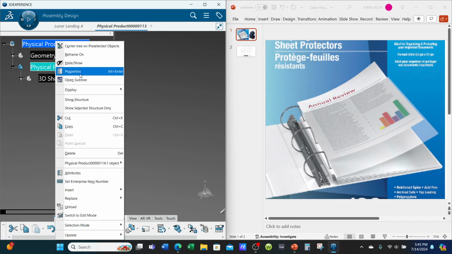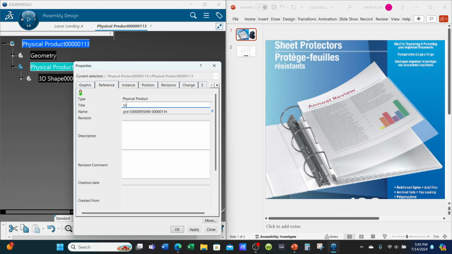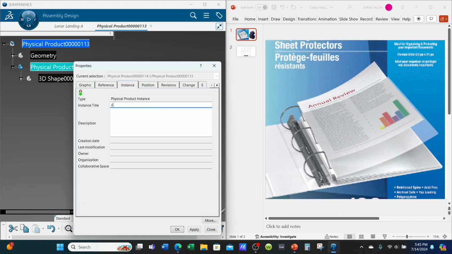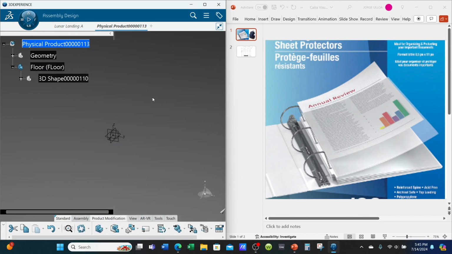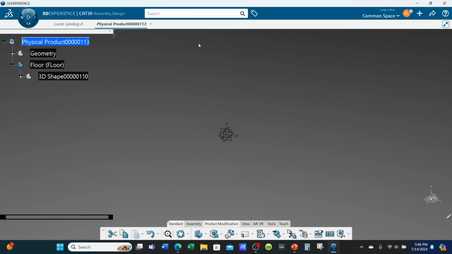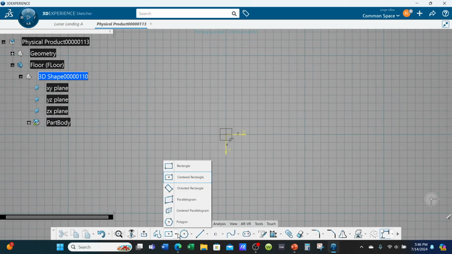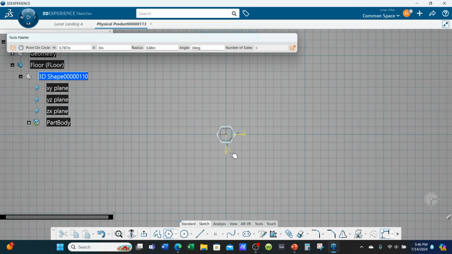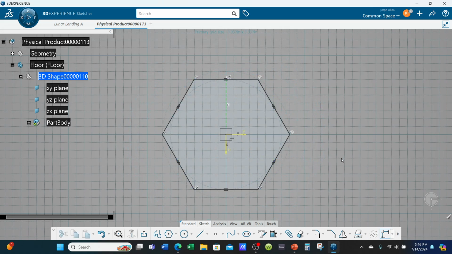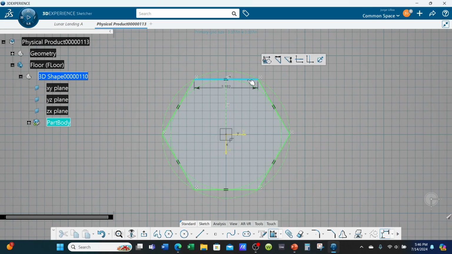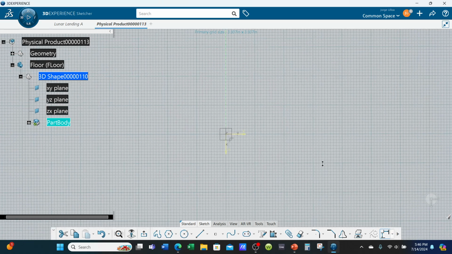Okay, so this one, we're going to label it as floor. So we're going to create the floor of the lander. Okay, so if we're ready to design, double click on the sheet of paper so we can start drawing on it. So let's create a sketch on the XY plane. Create a polygon, hexagon, and we'll just round off the dimensions. Because of time, I'm going to try and keep this short, simple.